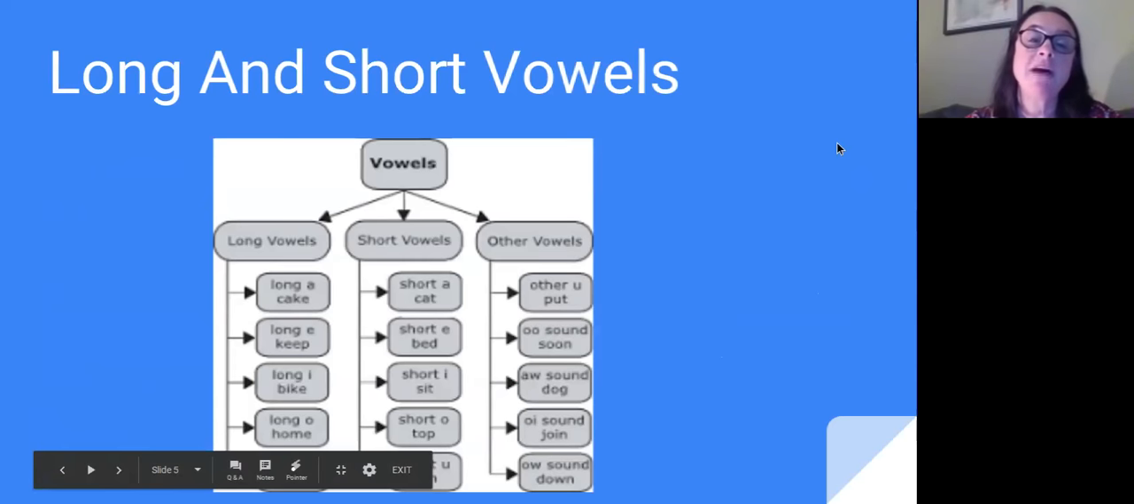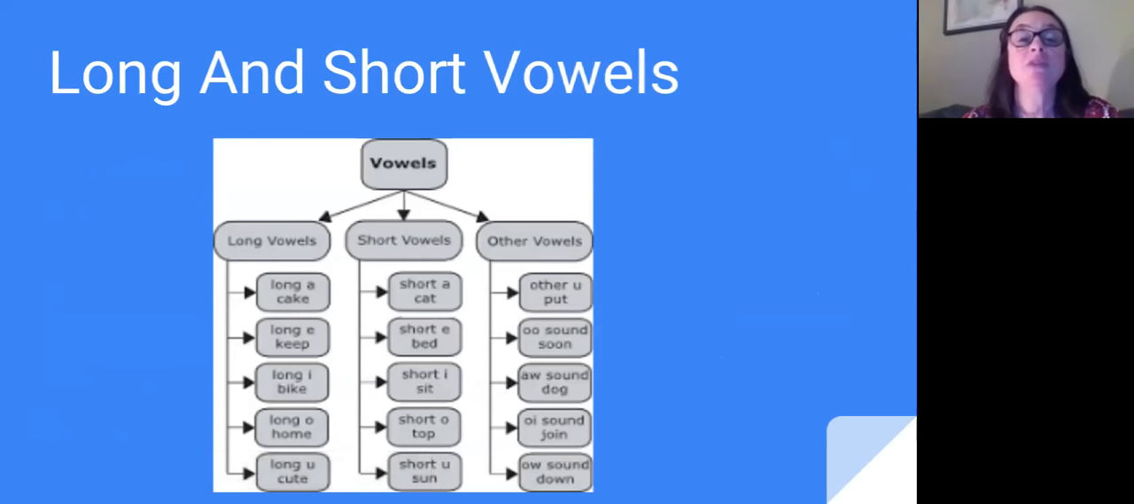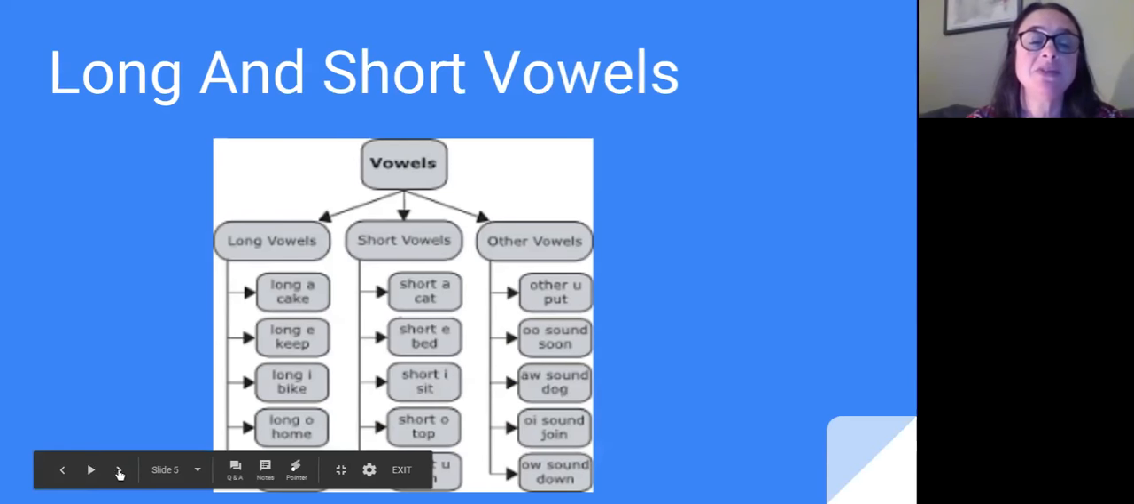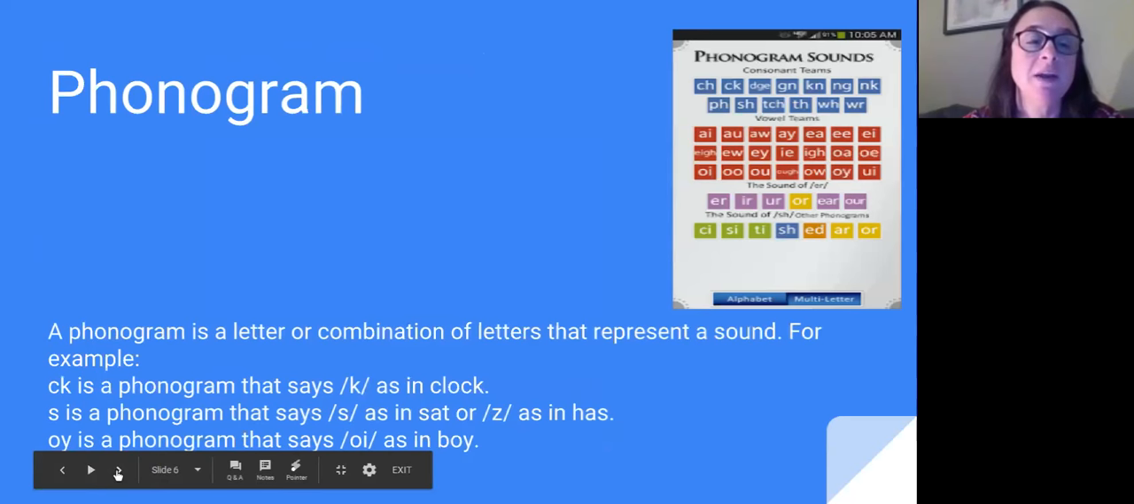We have long vowels, short vowels, and we have other types of vowel sounds. And so when you think about the long vowels, you're going to think about ones that are influenced by the letter E, like cake, bike, home. We have short vowel sounds like cat, bed, sit, and other vowel sounds like put, soon, dog. So there's a lot of different sounds these vowels can make for children when they start to read.